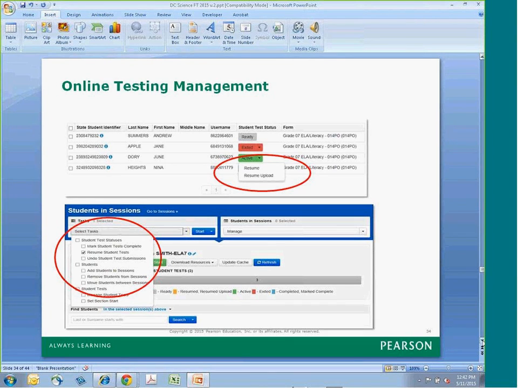Another way to do that is up in the Tasks menu. You can select Resume Students. After selecting which students you want to resume, it will take you to a task that will allow you to do multiple students at once. So if you have students spread across sessions, or even if they're all in one, you can pick them all and do that as a mass resume rather than doing individual students.